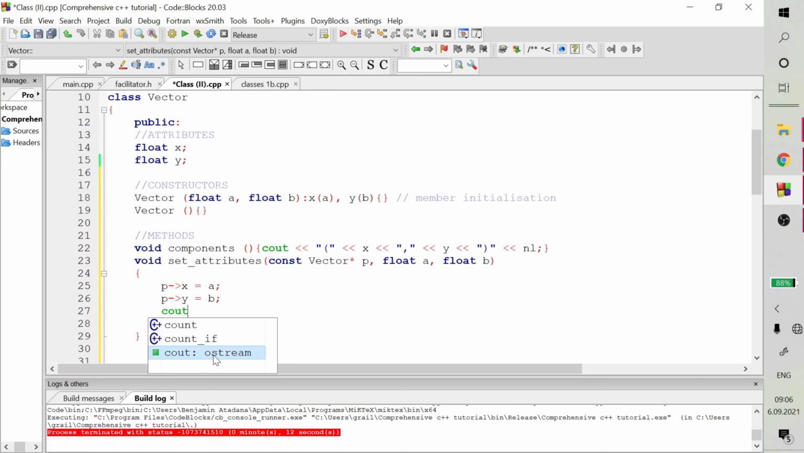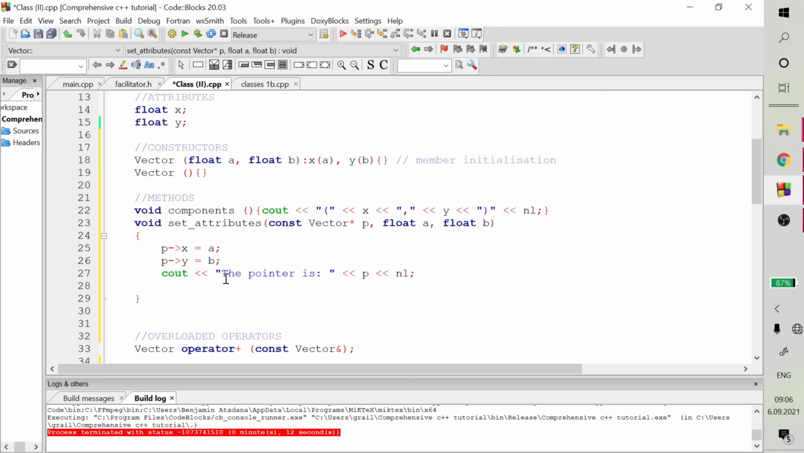Then let's just go ahead and print out the pointer, p. We would see why I'm doing that in a bit, because we're comparing it with this. So the pointer is, and we just print out p. Let me have a new line. Right, so now we have the set attribute method defined.